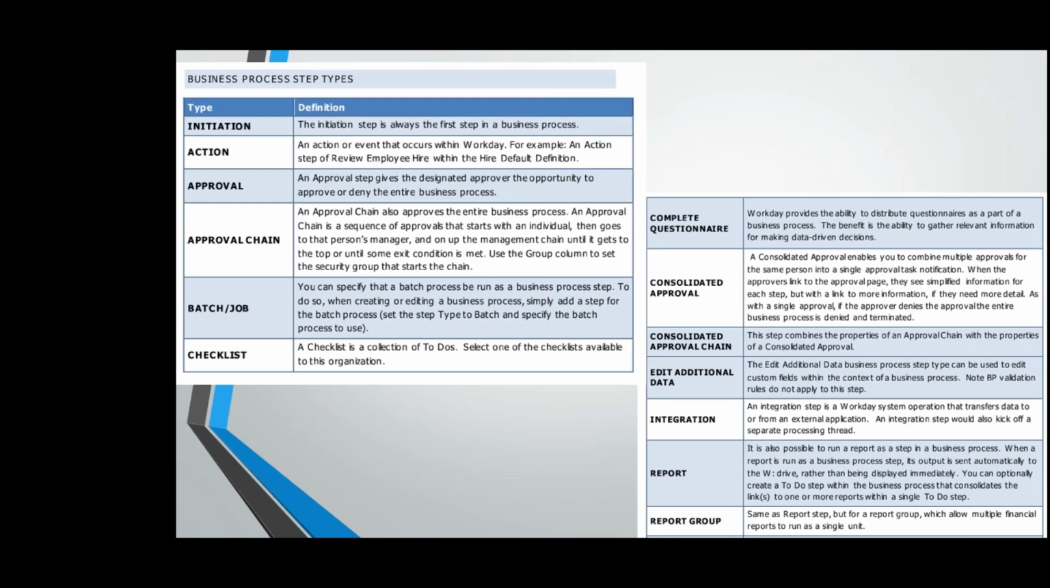So when you use consolidated approval, if you configure compensation as one step and change organization as a second step, these steps go one after the other, which can sometimes be annoying to the recipient. So we consolidate all these tasks into one task.